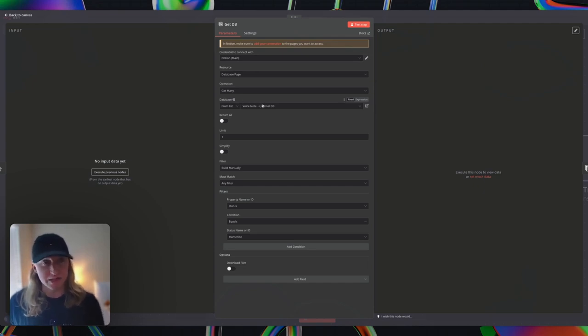You'll select the database from this list. You can do it by ID, but I like to do it by list just because it guarantees that I'm hitting the right one. And then I'm limiting this to one for now. If you want to return all and process multiple voice note entries at the same time, you can do that and loop in n8n. That's beyond the scope of this tutorial.